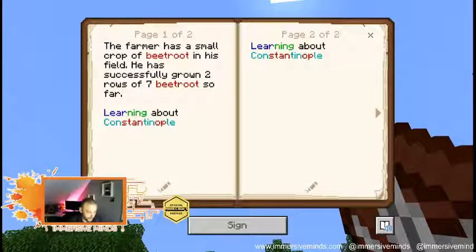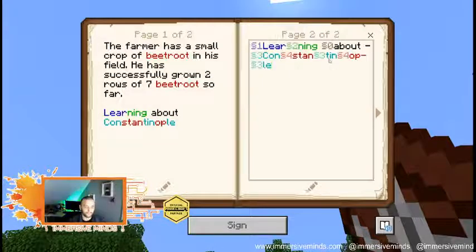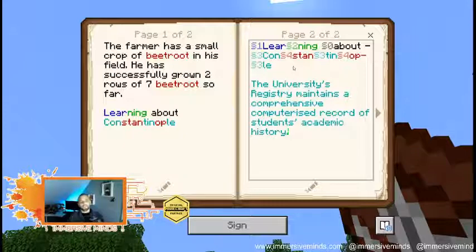So I'm going to go on the internet and get you a piece of text. Let's just see. The university's registry maintains a comprehensive computerized history. Copy. This is just something that I was reading earlier. And then we're going to go to here. I've just copied something from the internet and now I'm going to paste. There we go. It pastes in the last colour, so I'll just go back and make it black again.